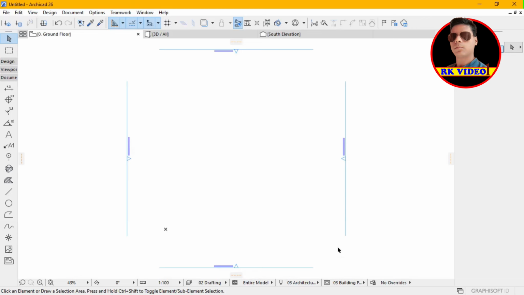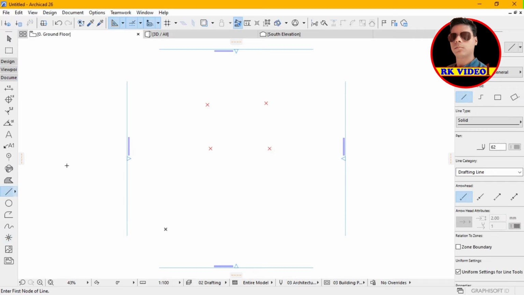Let's learn about the hotspot color and line. First of all, we take a hotspot. Here you can see a default red, and make a rectangle, and after that take a line and sketch on it.